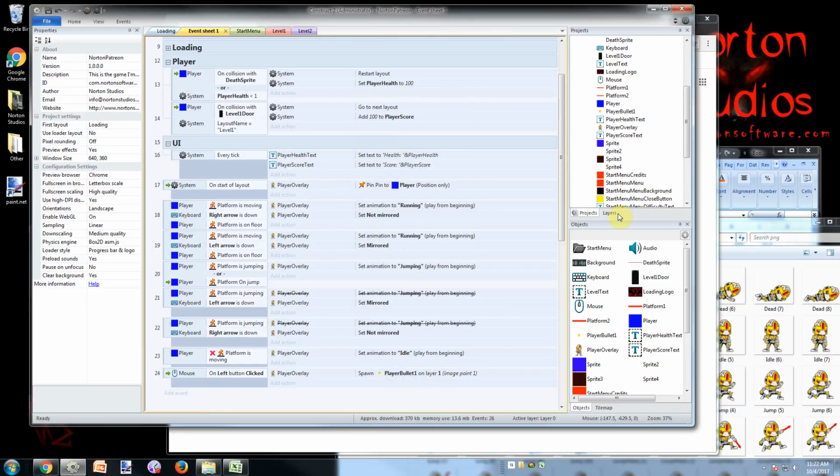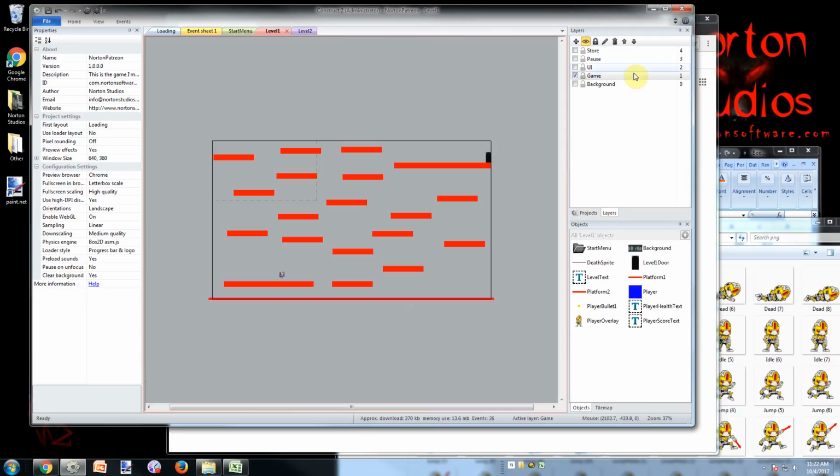It's going to spawn on layer 1, which is the game layer number 1. So that's great.